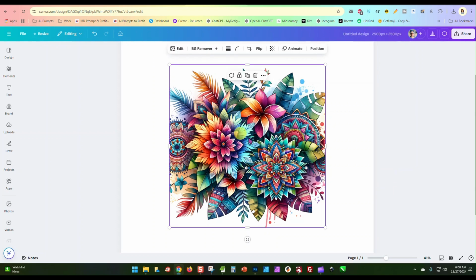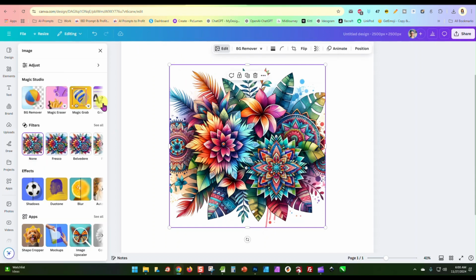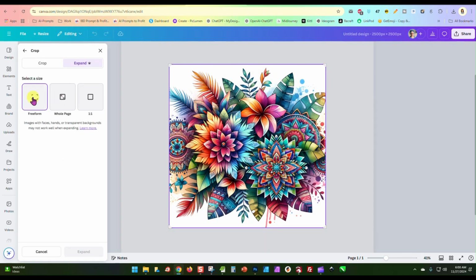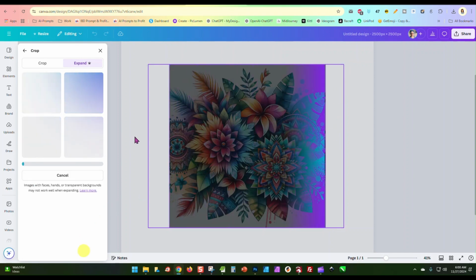I'm going to select the image. We're going to go up here to Edit, and we are going to click on Magic Expand. Freeform. And I'm just going to draw it out a little bit on both sides. And I'm going to click Expand.